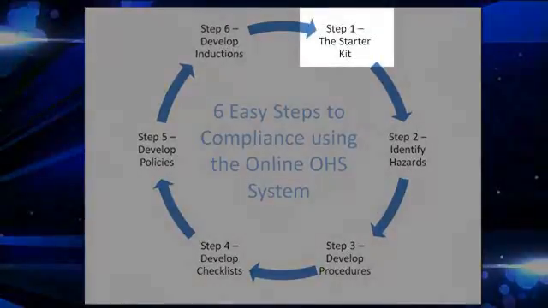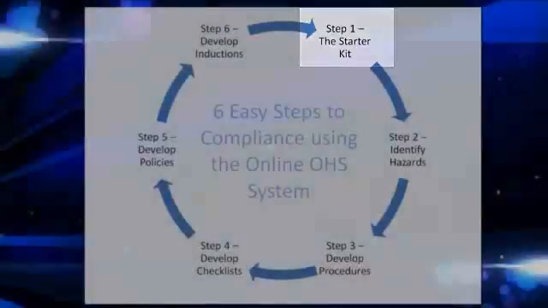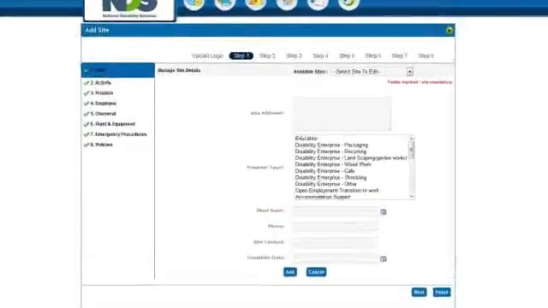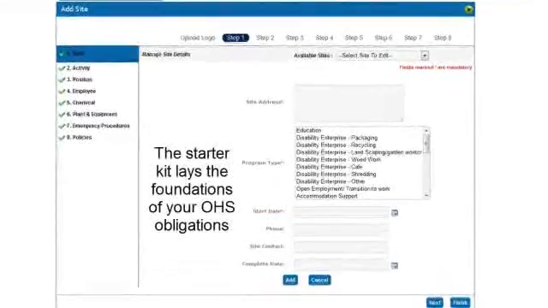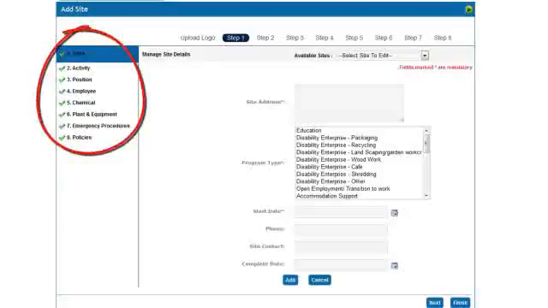Step 1 is the starter kit. When your system is first registered, the initial process to undertake is the starter kit. The starter kit has been designed to get the basic information into the system to lay the foundations of your WHS obligations. The starter kit follows a simple 8-step process. For more information on how to undertake the starter kit, please watch the tutorial on the starter kit.